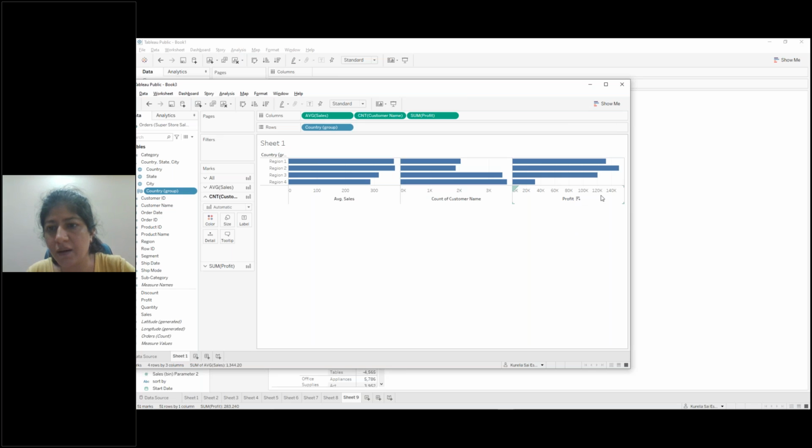All right. And Projesh, your screen looks pretty much the same. What was the question? It says show the number of customers, average sales, total profit for each group. Okay. Everybody has got pretty much the same answers.